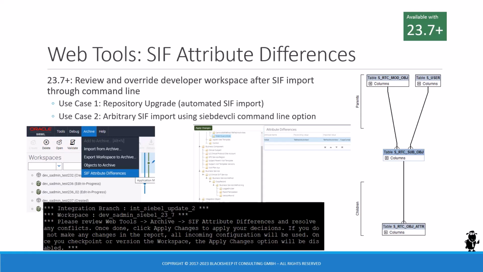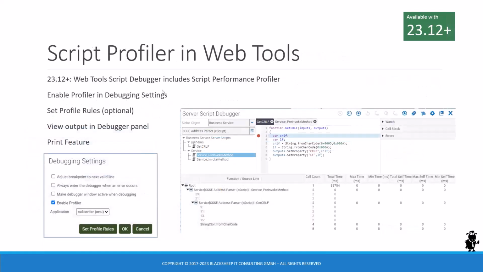Yeah, okay, interesting stuff here. That's the script profiler. We just talked about it. Let me stop sharing quickly on that. I saw Fernando, he signed off.